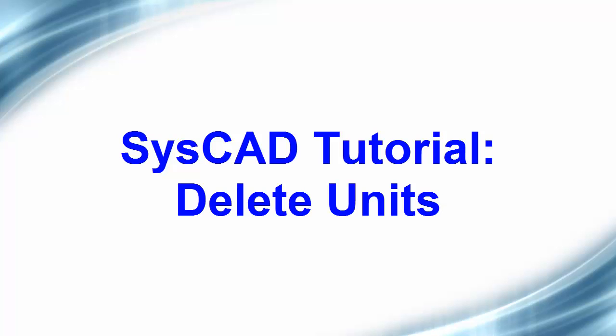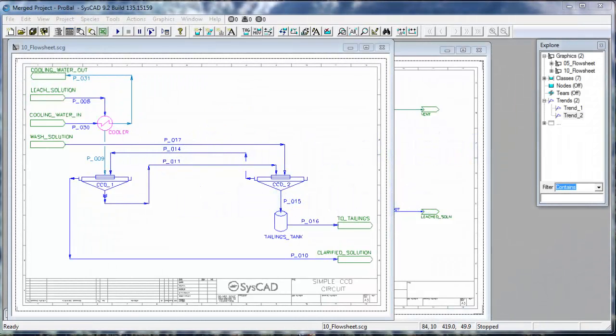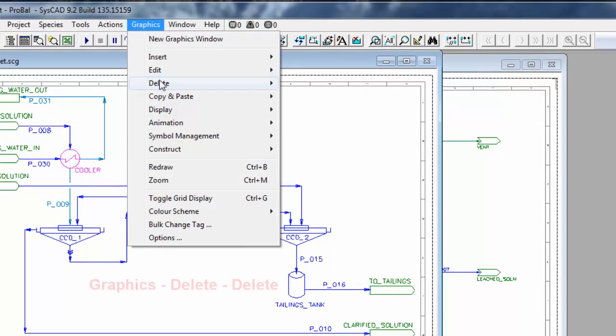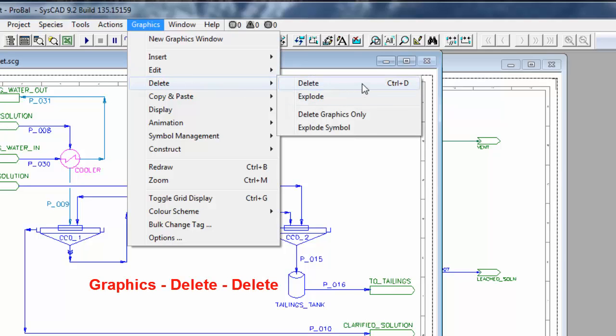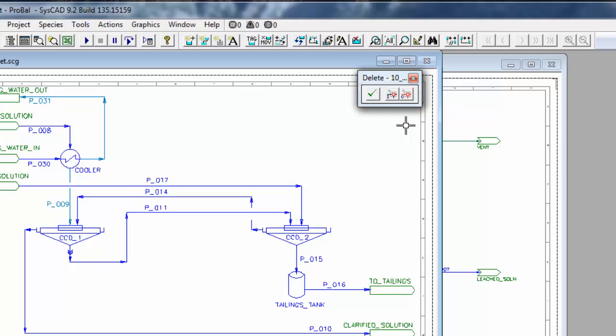In this exercise, we will look at how you can delete a unit or group of units from a SysCAD flowsheet. So the commands that you can use is you can say Control D, or we can click on Graphics, Delete, Delete, or you can click on this icon, which is your Delete icon. If I click on that, you'll get your Delete dialog box.